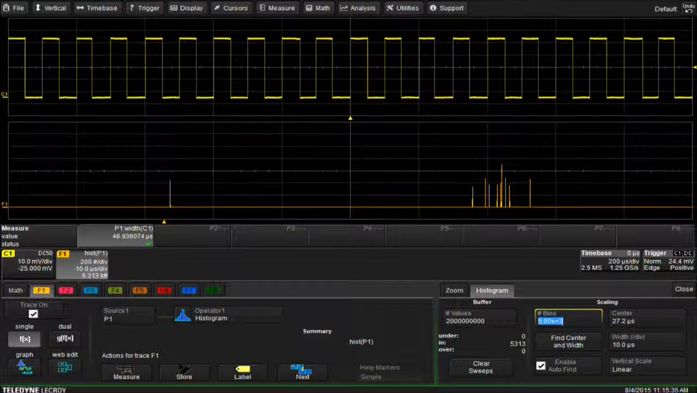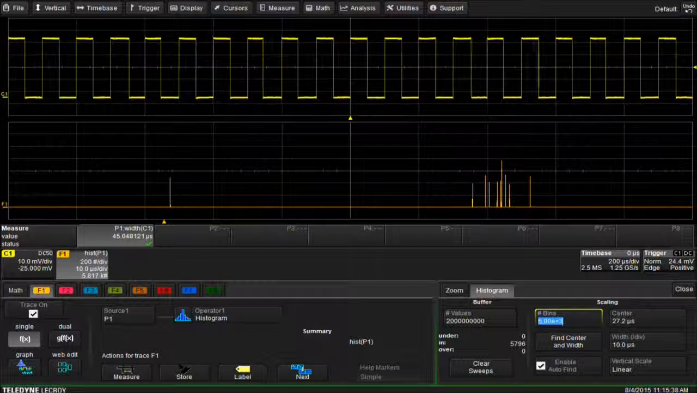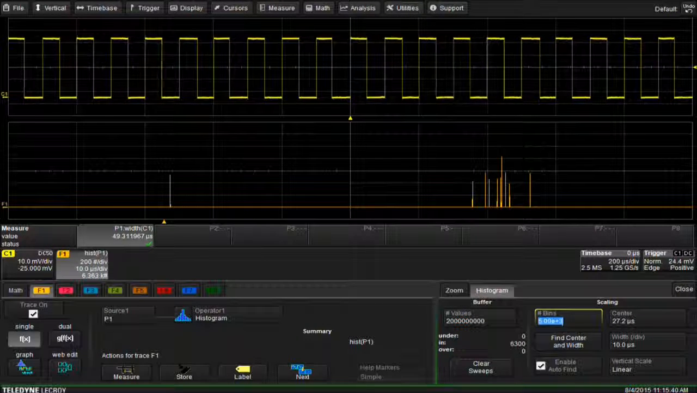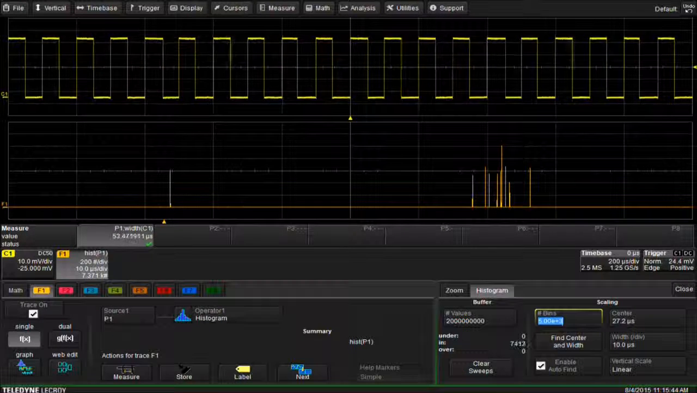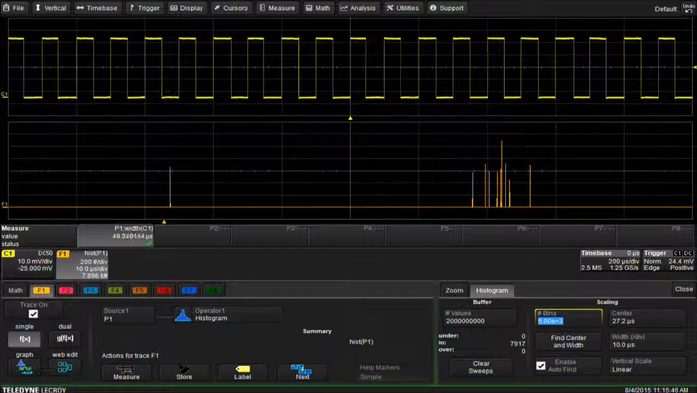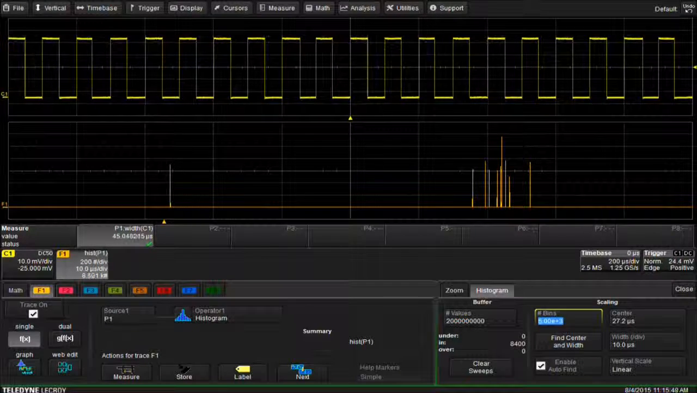We can see this doesn't look like a Gaussian distribution like you would see with random jitter. We are seeing a small group of values repeating, and we have one very obvious outlier that occurs often. From this information, it looks like we may have a glitch in the signal.